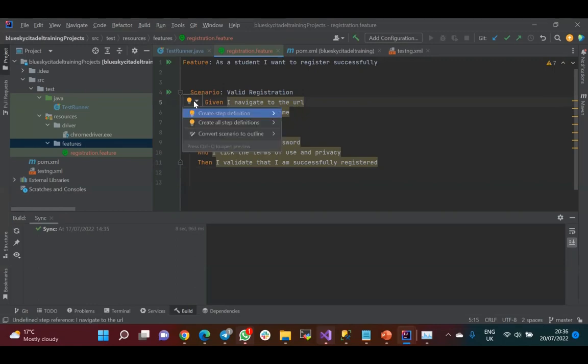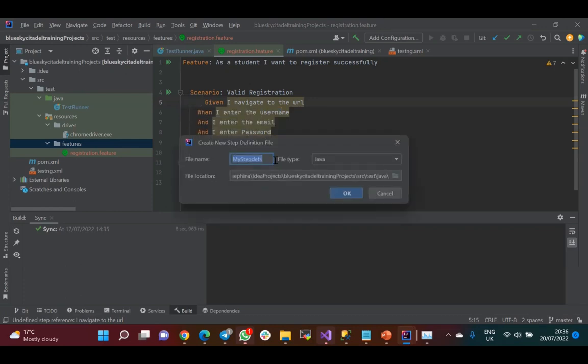I'll click on this bulb, and this gives me three options. Two of them are basically what I really need. So you can see it says create step definition, create all step definition. I'll tell you the difference between these two. When I say create step definition, basically what this is doing is, it's just going to create a step definition for this line 5. I'm on line 5. It's just going to create this singular one. And I'm going to show you that now.